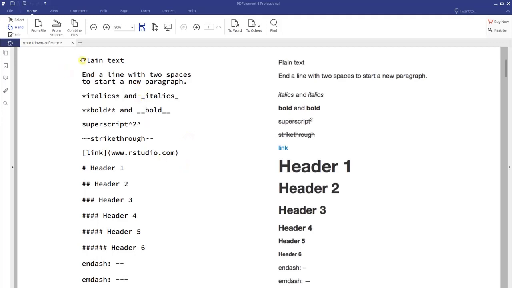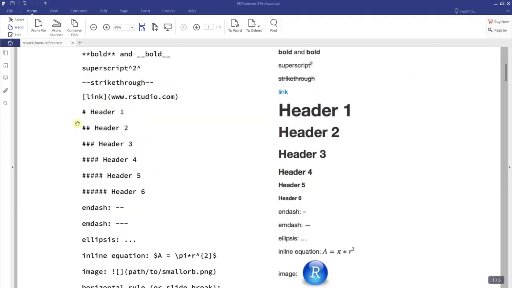Say for example, if you write plain text, the plain text will appear as plain text. If you use a star or asterisk, and then whatever you write, that will become italics. If you use two asterisks, then it will become bold. For a superscript, you can use the caret symbol, and then that will become a superscript. For strike through, you have to use double tilde. Like that, for a header, this is the top level header, where you have used a single hash. Up to 6 levels are available.